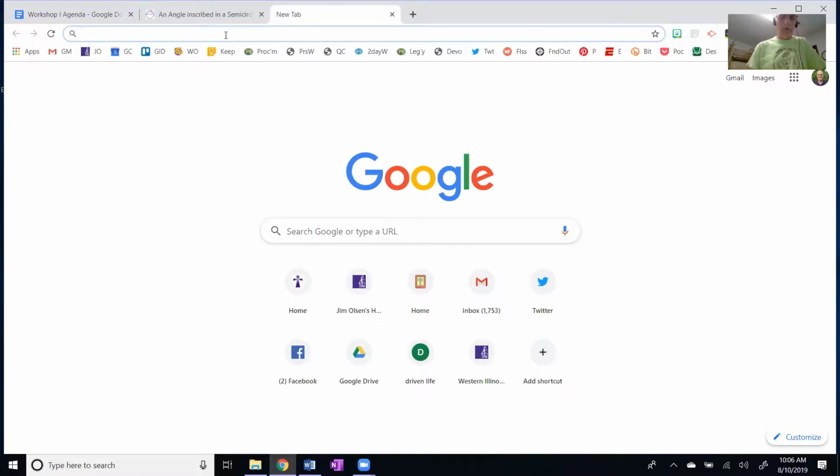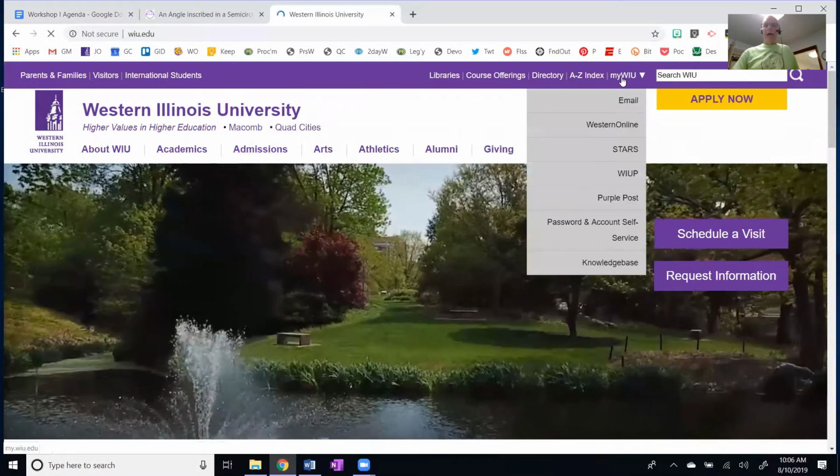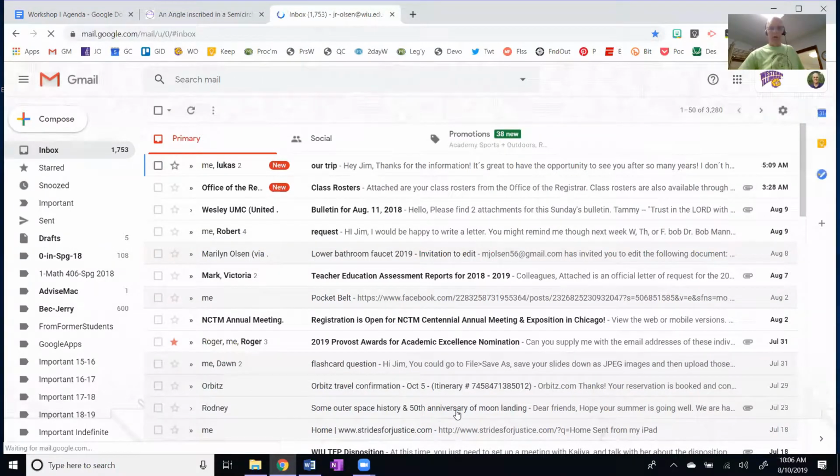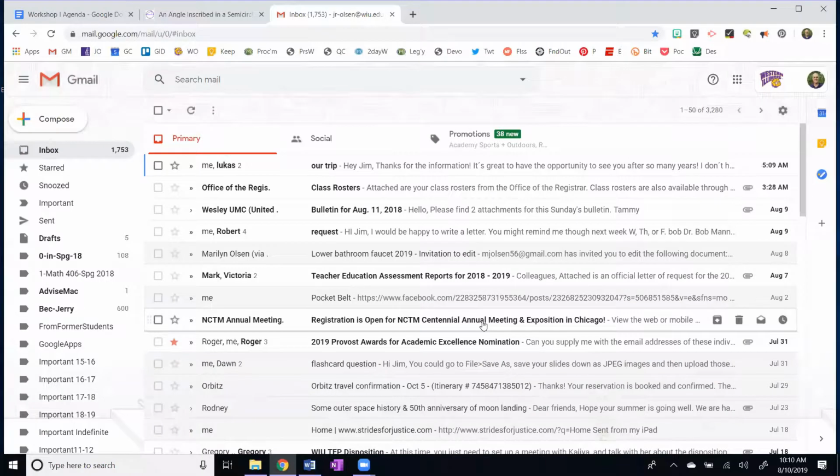So I'm going to log in to my Gmail the way I normally log into my Gmail. Okay, so when you're in a Google product, Google is a lot of things. Google is YouTube, it's Google Docs, it's Google Sheets, it's Google Sites, and so on.